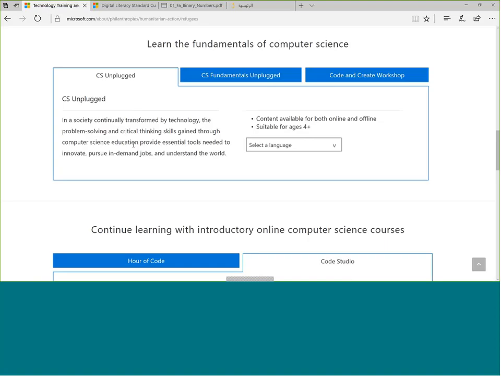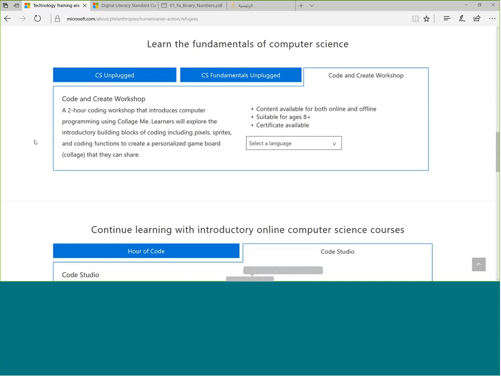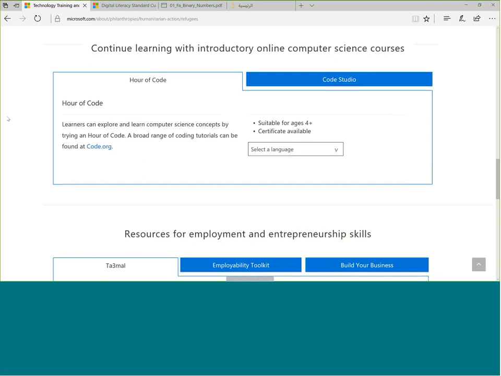Also in the fundamentals of computer science, we do have a Create and Code workshop, which is another 2-hour workshop that you can utilize either online or offline, and also a creative way to learn the fundamentals of computer science. Our third category is really a deep dive into computer science, but it starts out with some really fun interactive tutorials with Hour of Code.